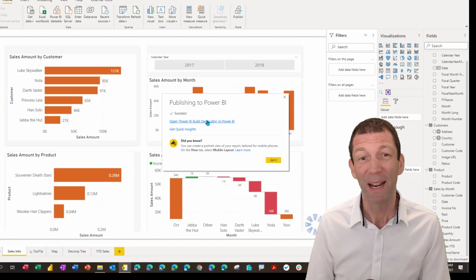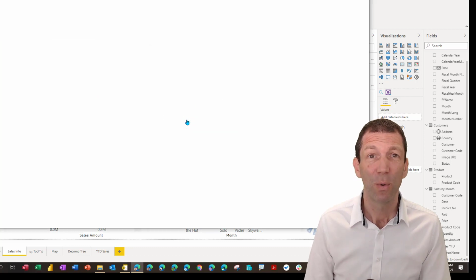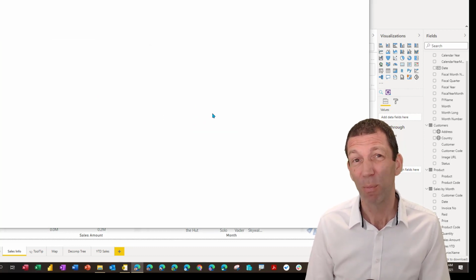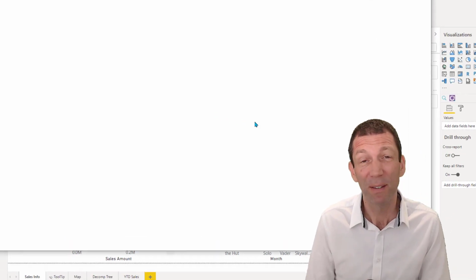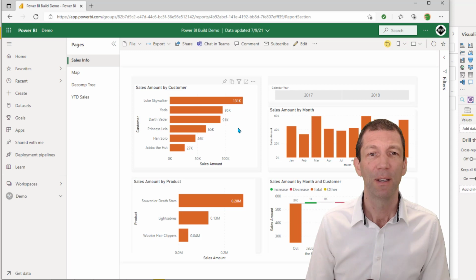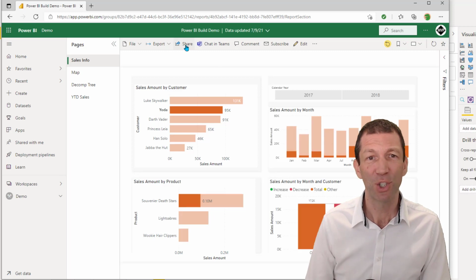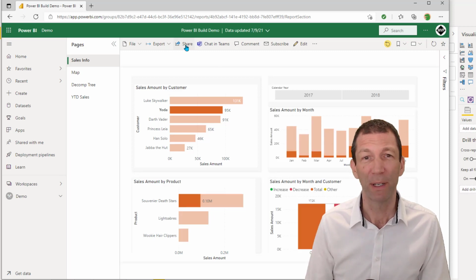I can now open that up by clicking on this little link, and it'll now take me to the browser where I can then share the report with whoever I want to share it with. So then here it is, sitting in the cloud, ready for anybody to interact with it that I want to share this with. So there's a share button. I'm not going to go into all the different options here.